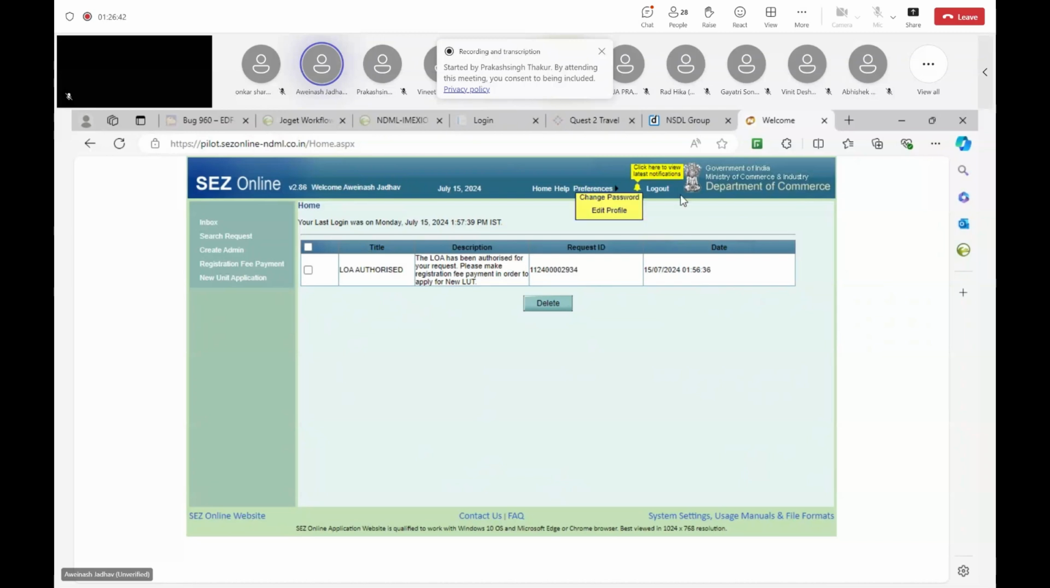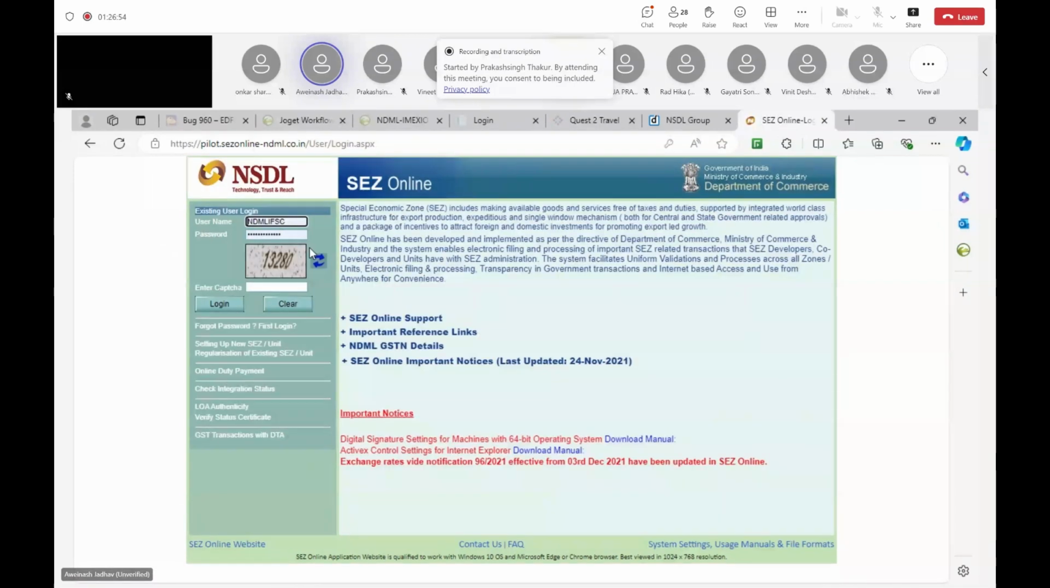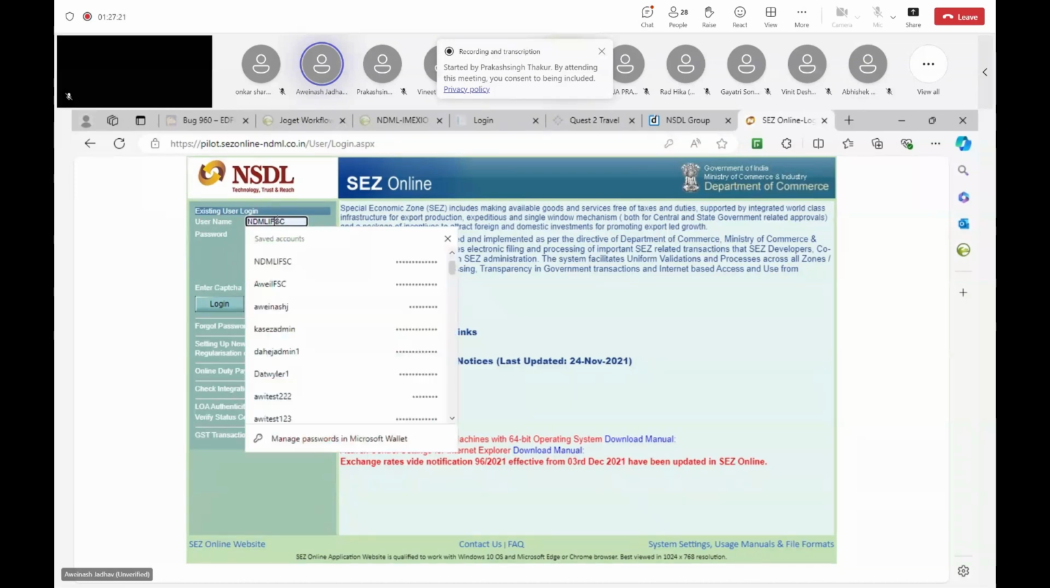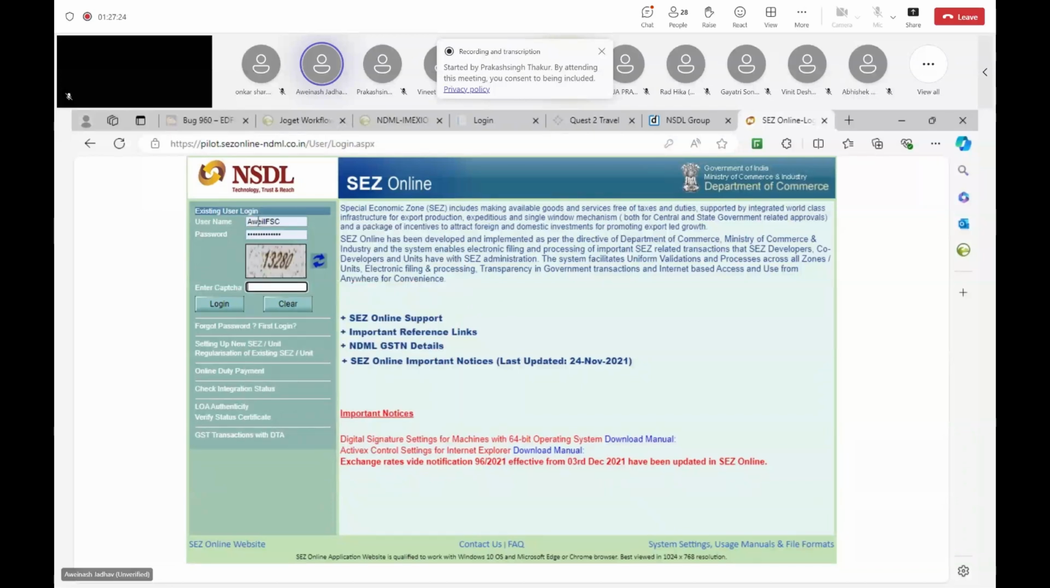So once it is authorized, I will show you what links get available on the left hand side. Okay, just a minute. ठीक है, just a minute. Sorry.